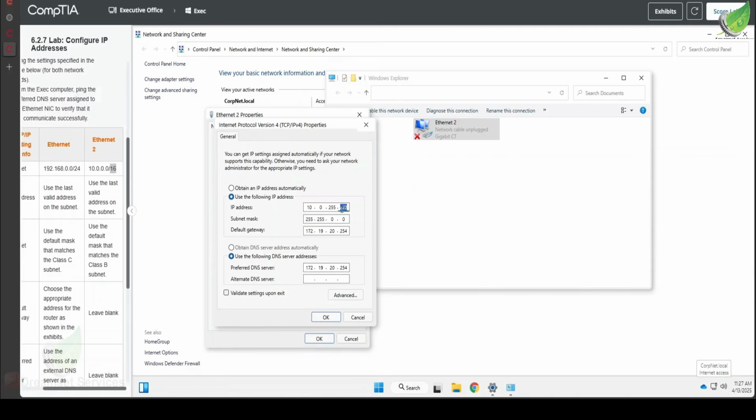Okay, if you're wondering what I'm doing here, I'm trying to enter the information according to the task that is given to us. You can see we have a set of IP addresses on the left pane, and we are going to go through it accordingly.